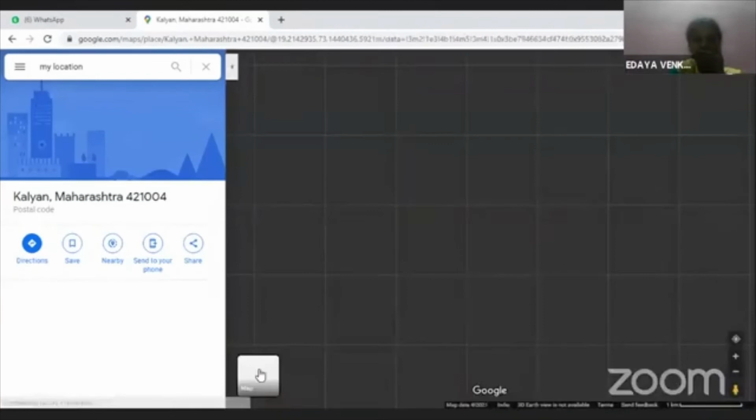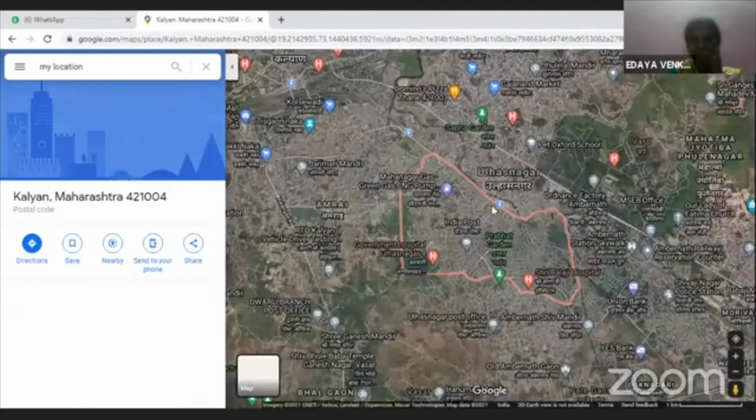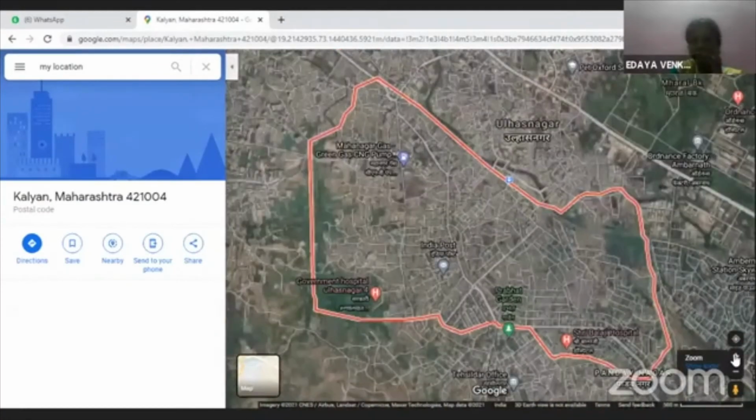If I click on the satellite view of the map, see here how close the houses are. So which type of settlement am I living in? Scattered settlement? No, not scattered settlement. So if I zoom in, if I add plus, plus, plus, it is nucleated settlement.